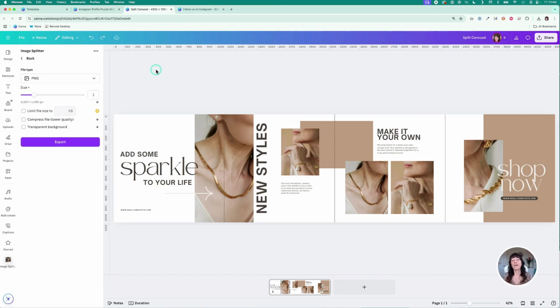Now, because I already set this at the exact width, and I know that I multiplied that 1080 4 times, I don't have to worry about adjusting the size. So for carousels, you don't have to worry about it. For a profile grid, you want to make sure that you're exporting at that larger size. But for a carousel, you can leave it at the standard size that it already is. And then I'm going to click Export.